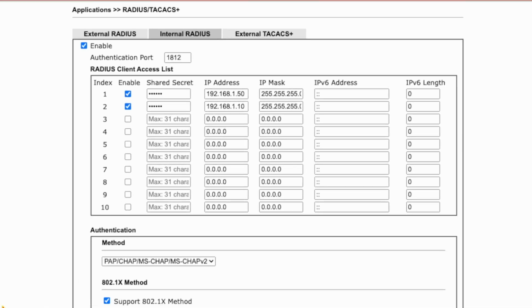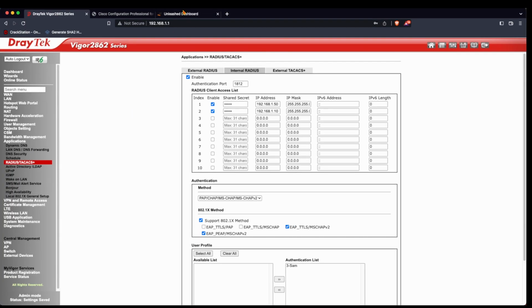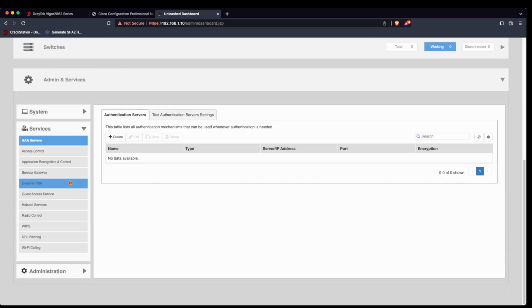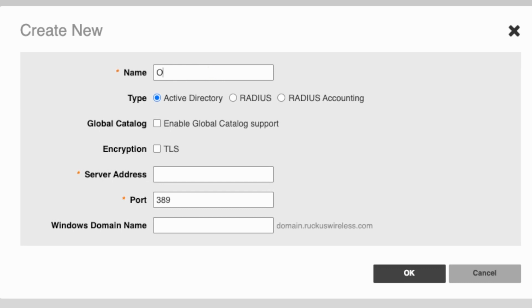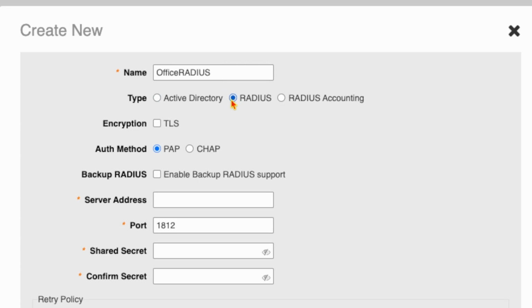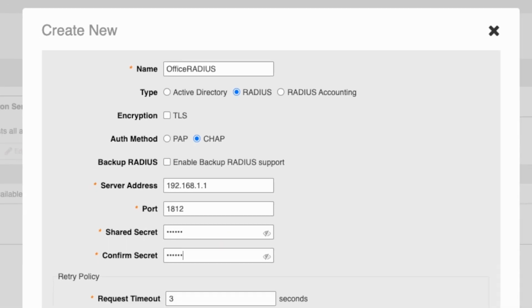So in the Ruckus access point, let's log in and go to Admin and Services and AAA Servers and click on Create. For the name, I'll call it Office Radius and the type is Radius. The authentication method, I'll choose CHAP and the server address is 192.168.1.1 and a port of 1812. Re-input the shared secret, Monkey, and press OK.